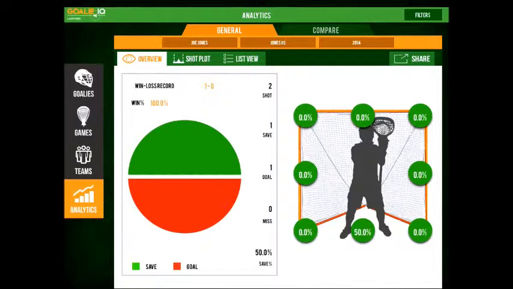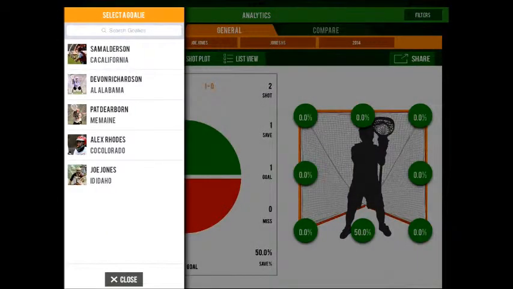Up at the top, you see Joe's name there. If I touch that, it brings up the entire list of goalies that we're studying in the system. So I'm going to choose Devin because we've got a bit more data about Devin. And if we watch there, when I selected Devin's name, the pie chart moves a little bit to incorporate how his performance has been.